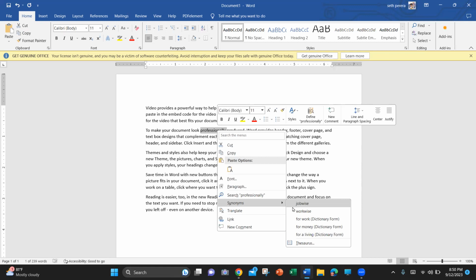You have selected what? Professionally. The word is professionally. When you select the word professionally, it suggests job wise, work wise, for work, for money, for a living. These are basically the dictionary forms.